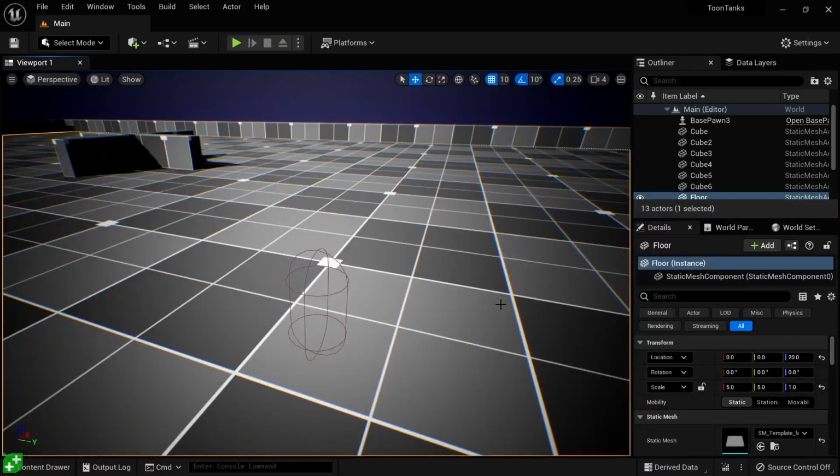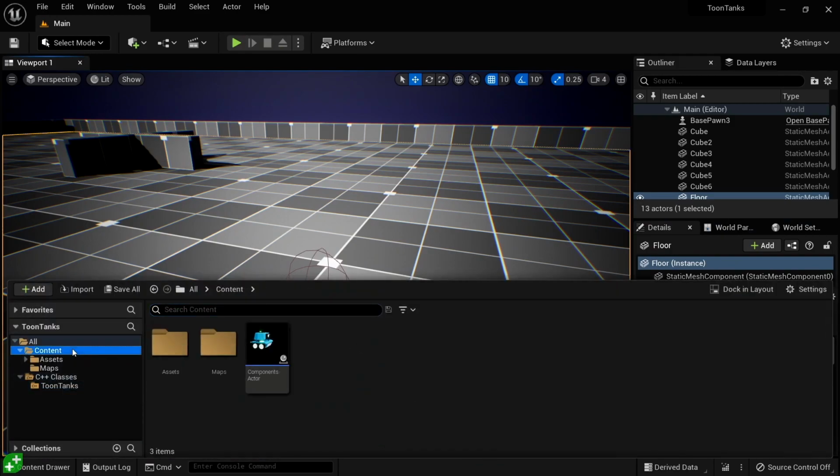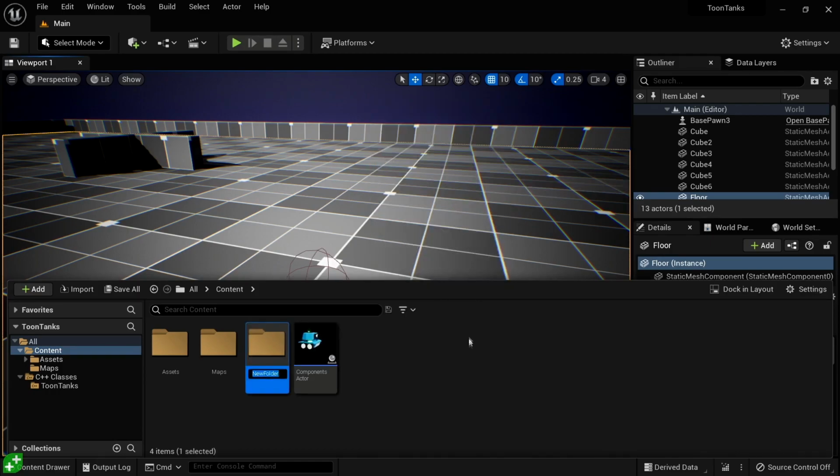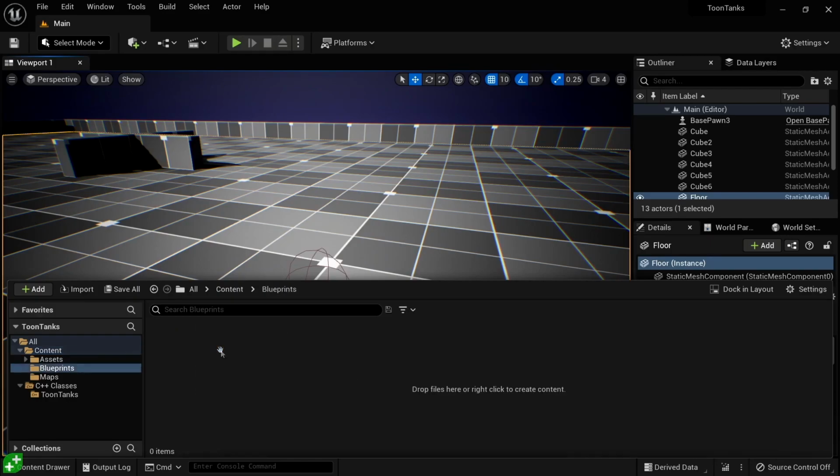Now, in order to keep our file structure orderly, we're going to click on the content folder, and here in the content folder, we're going to create a new folder. So let's go ahead and right-click and select New Folder. And since this folder will hold all of the blueprints we create for this game project, we're simply going to call this folder Blueprints.